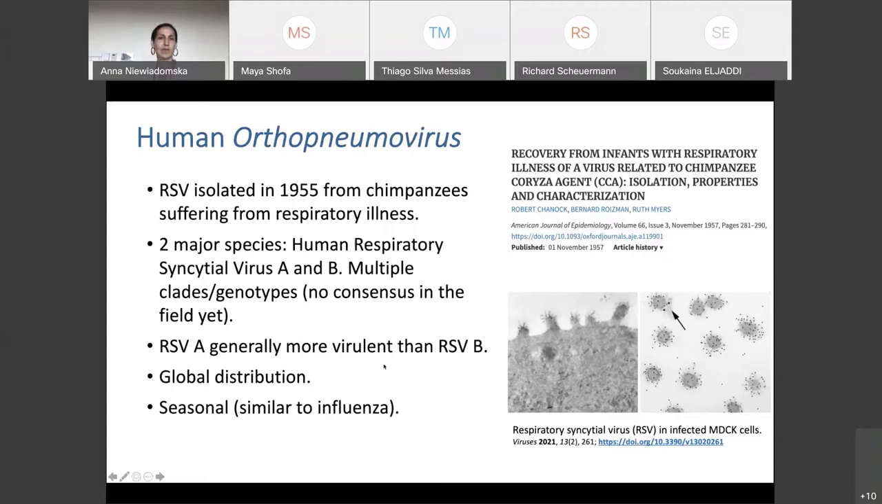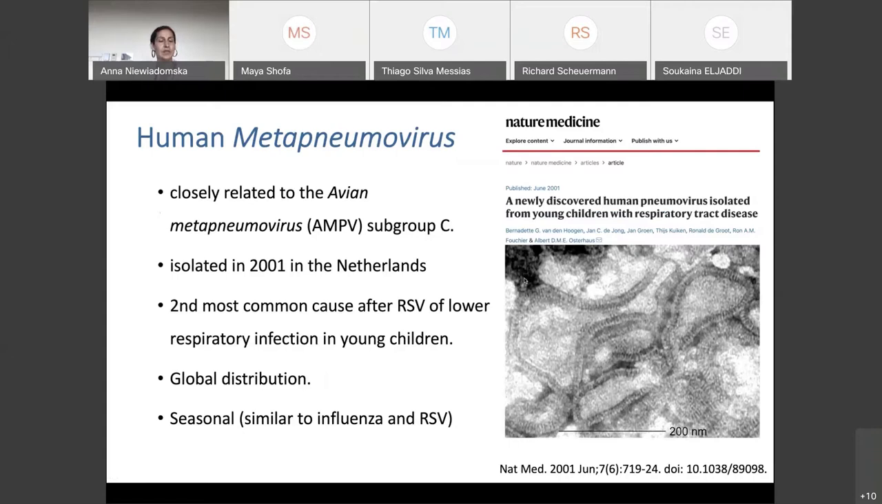Human metapneumovirus, on the other hand, was discovered more recently. It was isolated in 2001 in the Netherlands, and it's the second most common cause after respiratory syncytial virus for lower respiratory tract infections in young children. Again, it also has a global distribution and is seasonal, similar to influenza and RSV, although infections with metapneumovirus peak slightly after the peak of influenza and RSV.